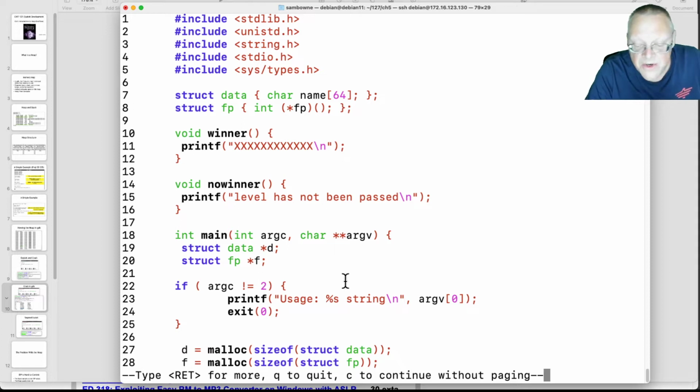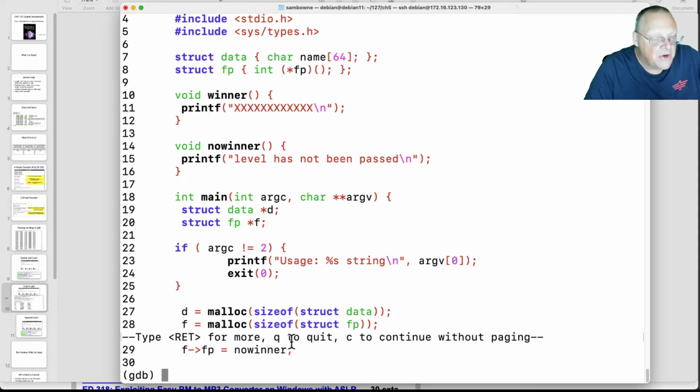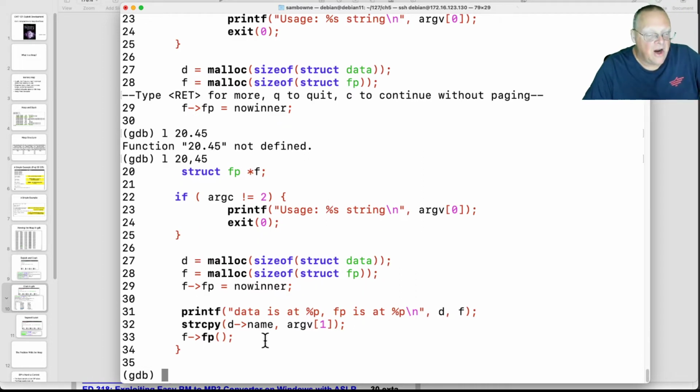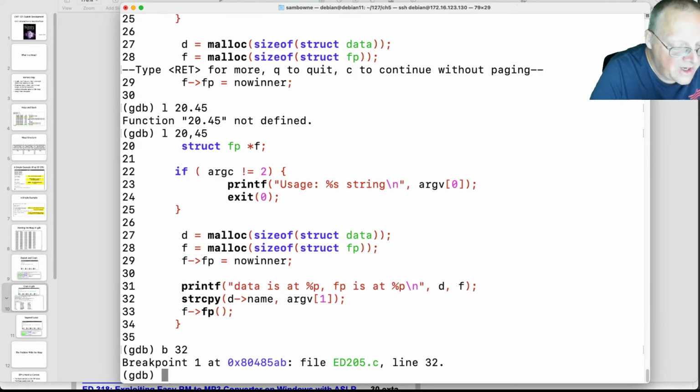Good. So let's go down here. All right, I would like to put a breakpoint. I think I need to see more. Let's list 20 to 45. I gotta have a comma. All right, there we are. So this is the string copy that's going to overflow the heap. So I want to do a break before and a break after. So break at 32 and break at 33.